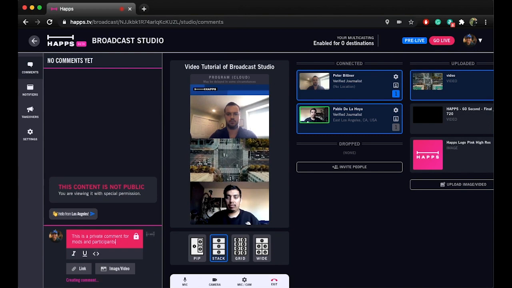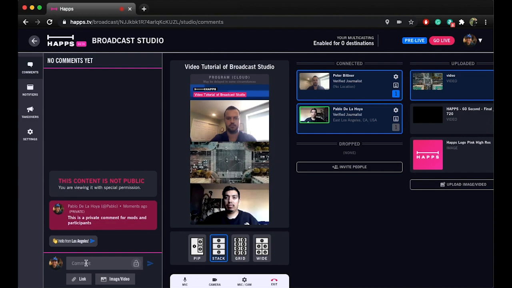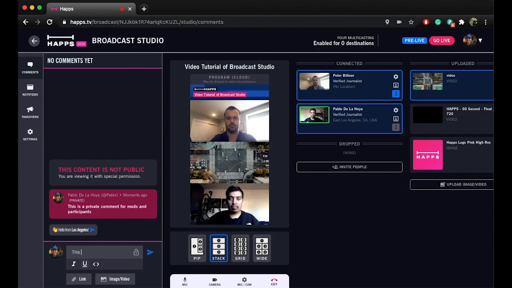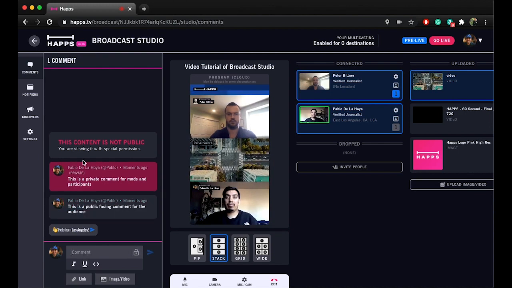However, if you hit the lock button, you can also send out a public-facing comment, which anyone on the HAPS platform watching will be able to see and respond to. This gives you an ability to interact with the audience in a moment of pause or when someone else is speaking. Next up, we have notifiers.